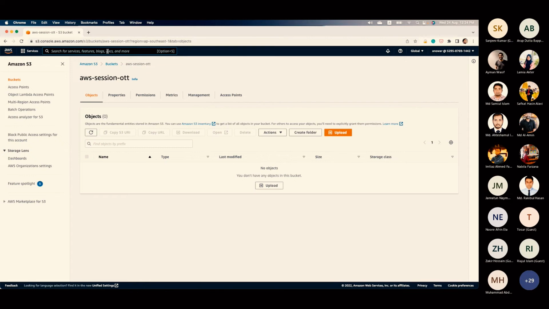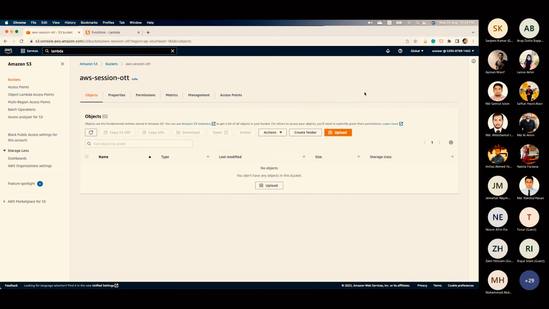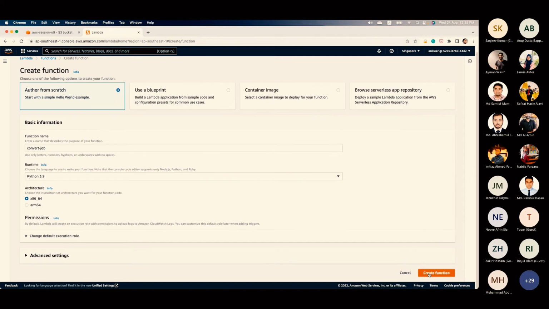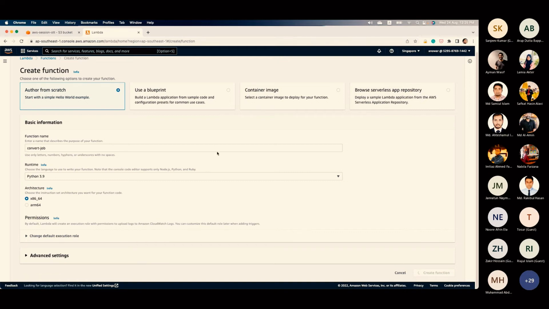After that, as we have seen, we have to create a Lambda function. Let me create a function here. As we have seen, we have to create a Python Lambda, so the runtime will be Python, and I'm using the latest version of Python. It takes a few seconds to create the function.